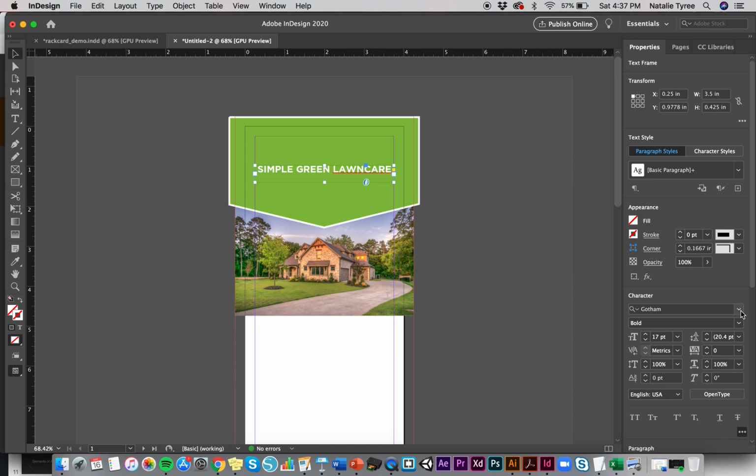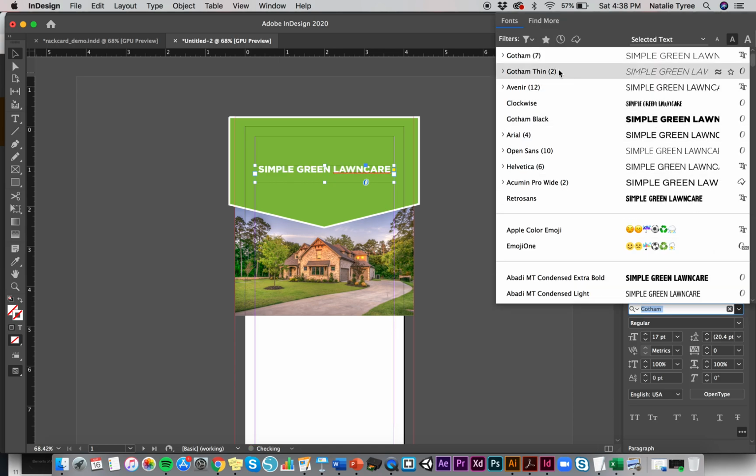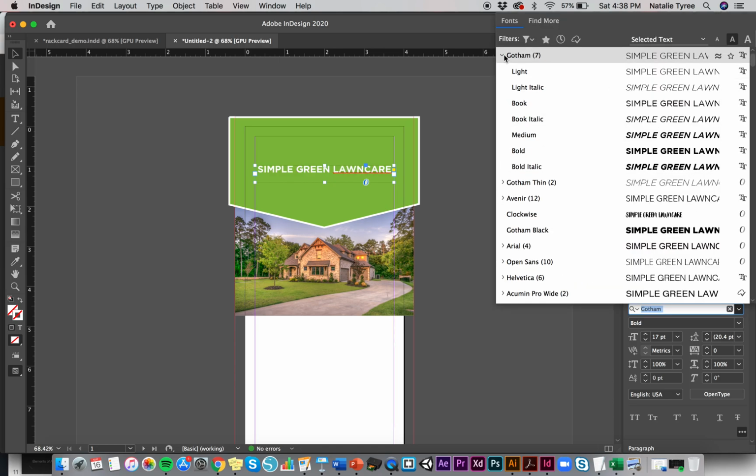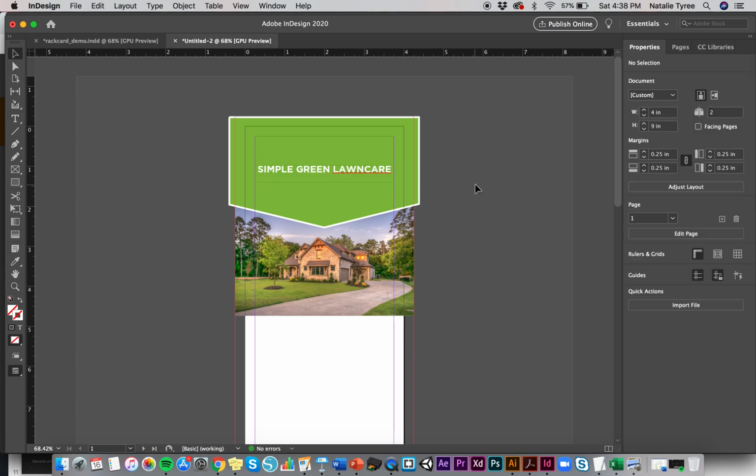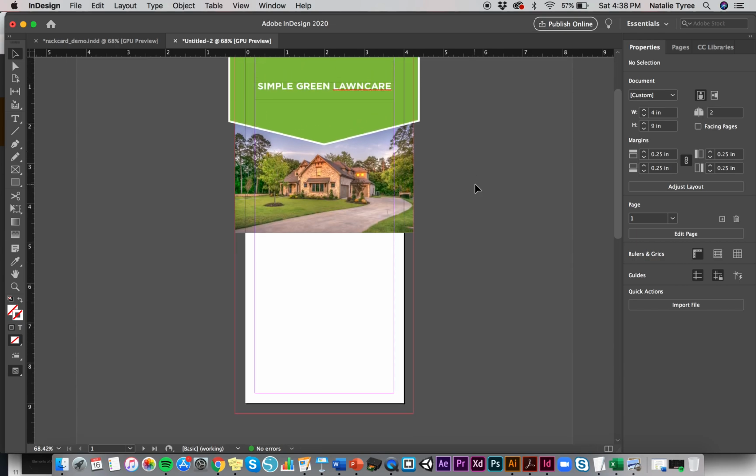And when I say type family, for example, Gotham, that's my type, right? And the family are the light, italic, the book, italic. So this is all the same typeface, but because I have these different attributes, I can create structure and hierarchy and contrast through my fonts. So my headers are going to be bold, and for my body text, it's going to be the lighter weight.